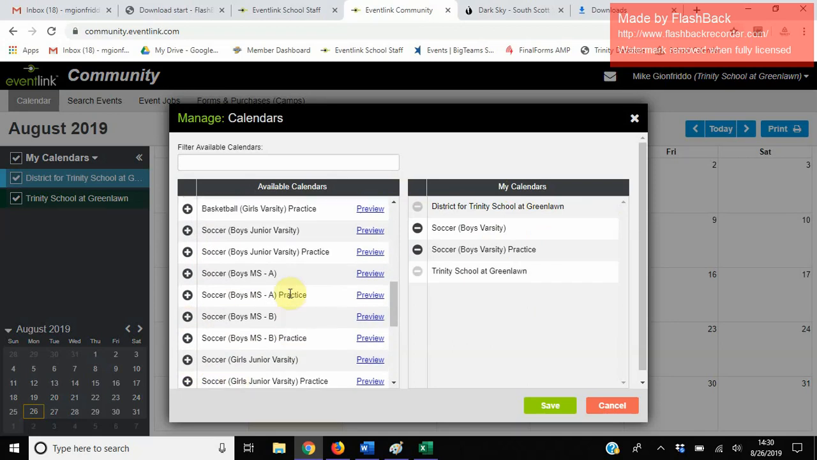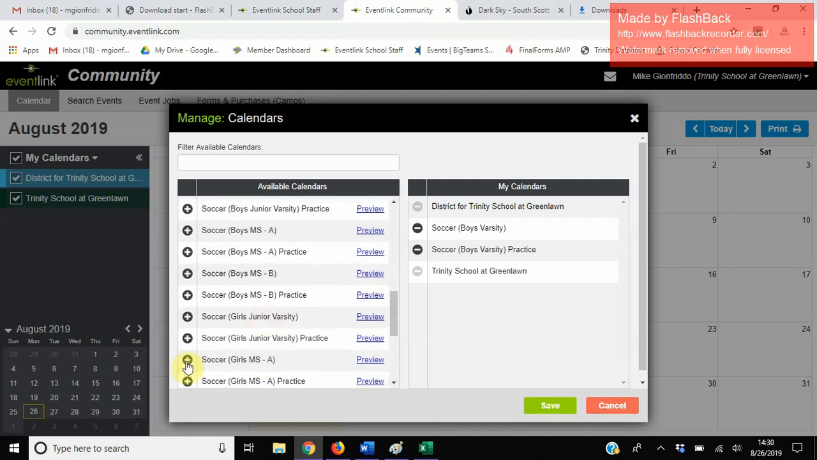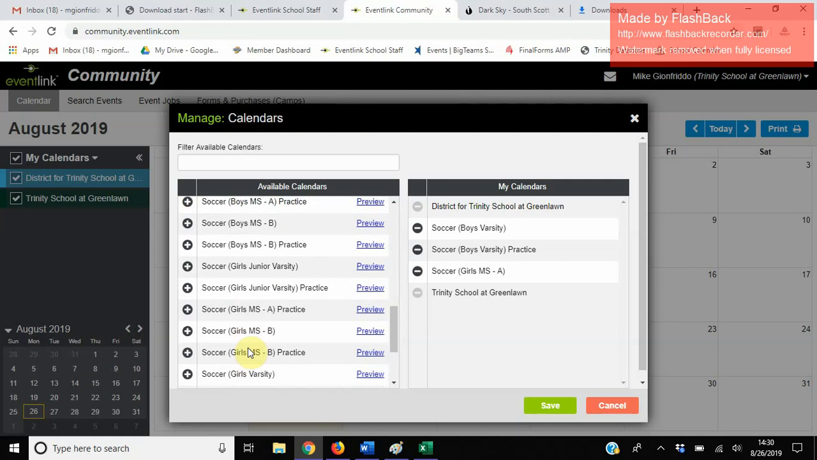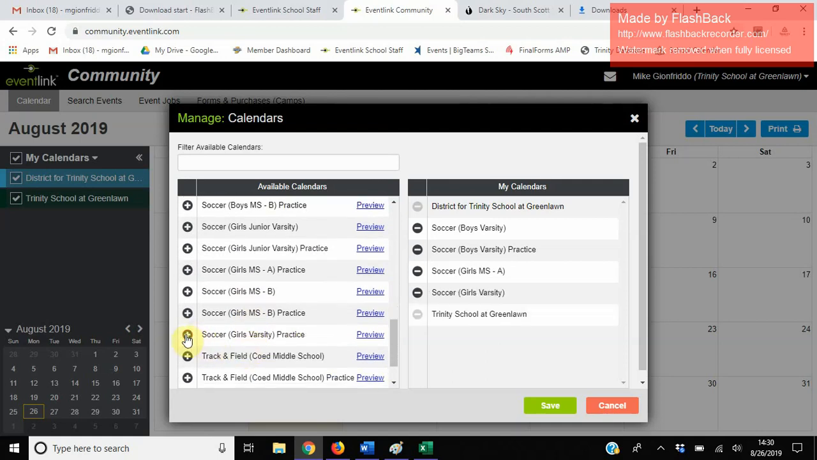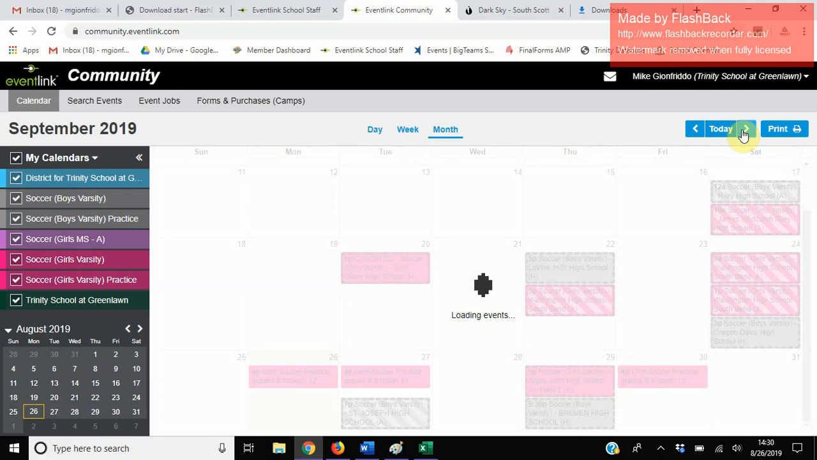And let's say I have a daughter who is playing and she's on the A team. So I'm going to click the plus sign there. And let's say I have a daughter who is playing on the varsity team. So I'm going to come down here to girls varsity, click on that, and I want the practices for that. So now you can see all of my calendars. I'll click save, and then the calendar will populate with these events.